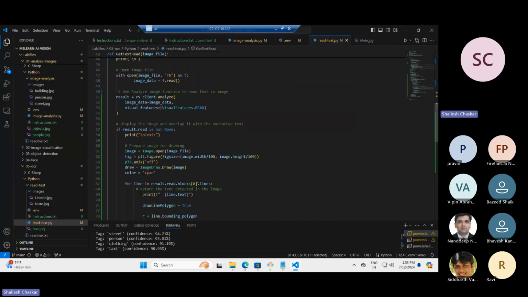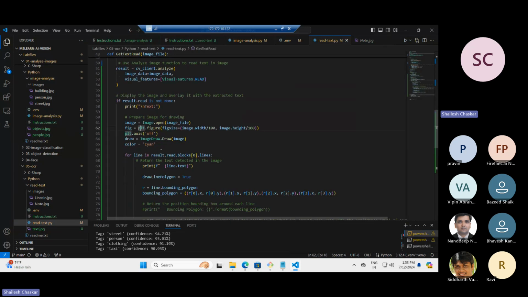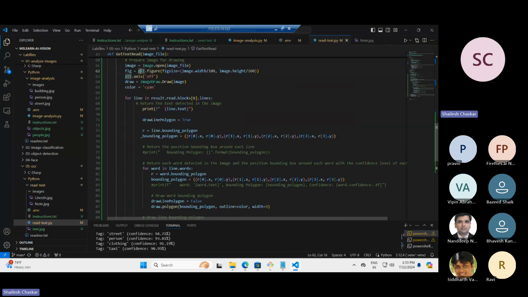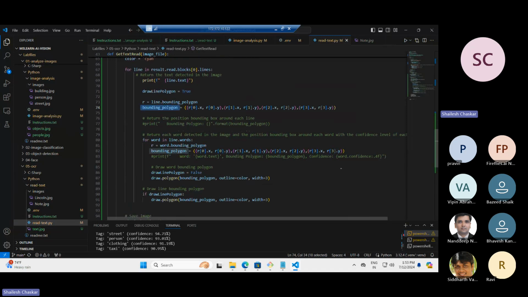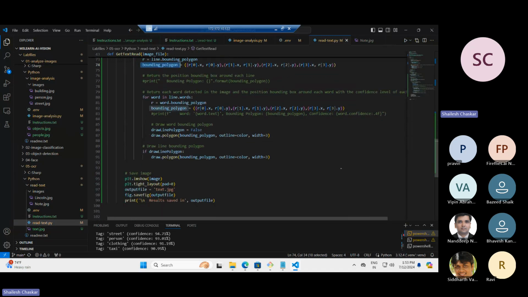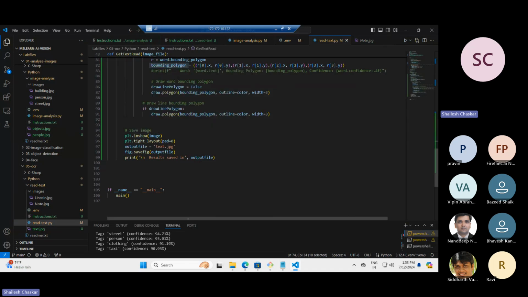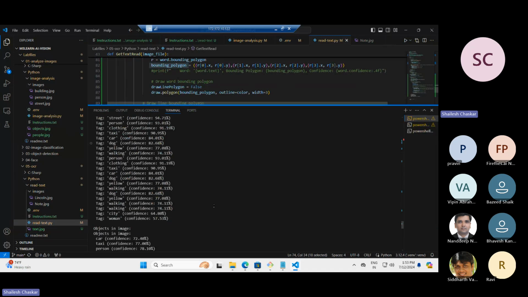The rest of these features are the same from the previous one that you can evaluate. There are some bounding polygons also. It gives you the dimension, the latitude and the longitude kind of information of how the image has been written, where it is written. And then it also saves the output in a file to showcase what text it has analyzed from the image. So this is using your OCR service.